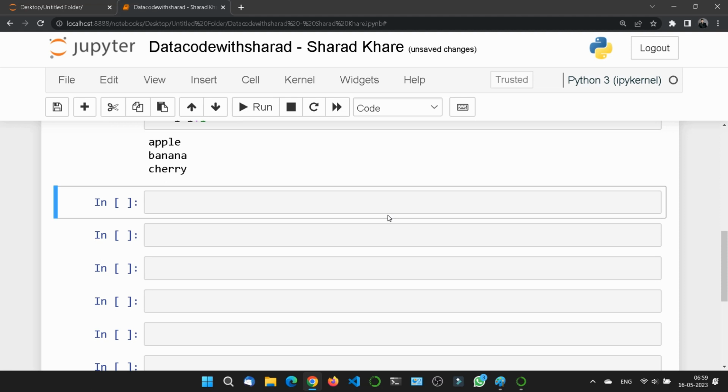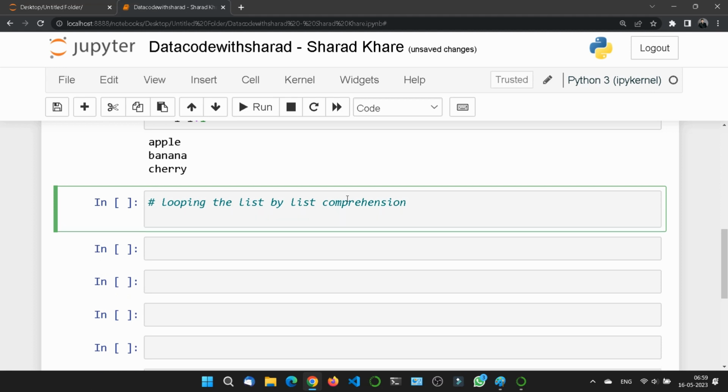You can loop through the list by the list comprehension method also. Let me write it. Looping the list by list comprehension method. Okay, this is also a method. It is not very commonly used, but this syntax is actually the shortest. This method offers the shortest syntax for looping through the list. Although it is not much used, most of the people I have seen are using the for loop. Even I am also using the for loop, but it is the shortest method.